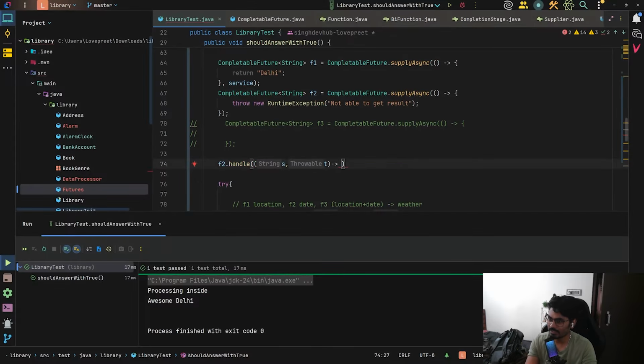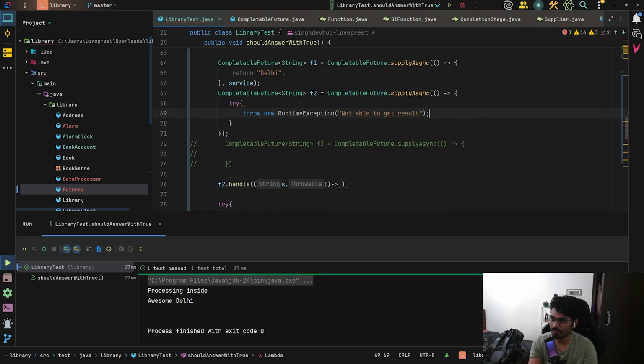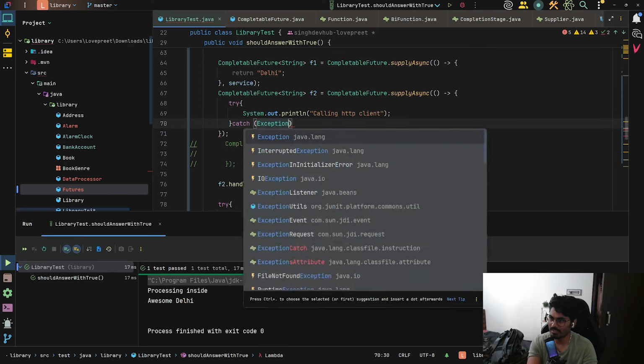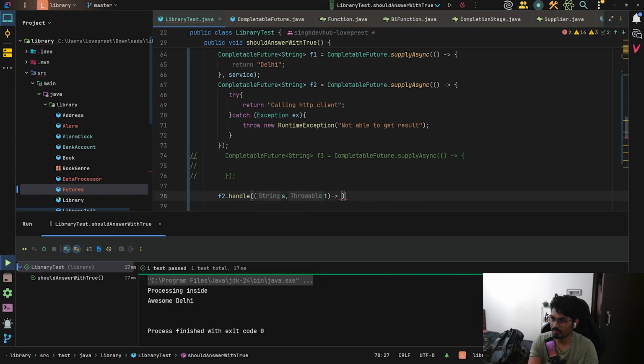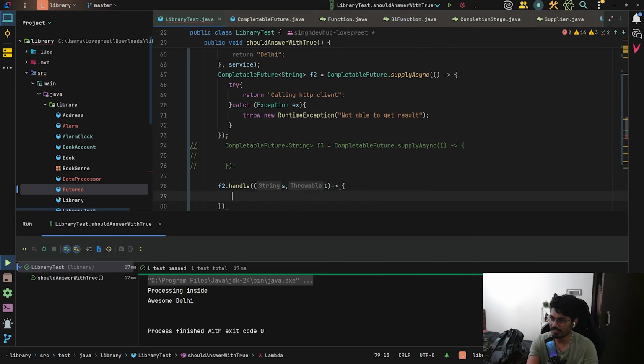Okay. S is nothing but a string, whatever the function will return. T is throwable, right? So it is like you tried calling the HTTP client, and that HTTP client threw some exception, or your URL is even wrong, right? So in that case, you will throw the exception further, and when it is time to catch that exception, this is a common syntax in JavaScript.